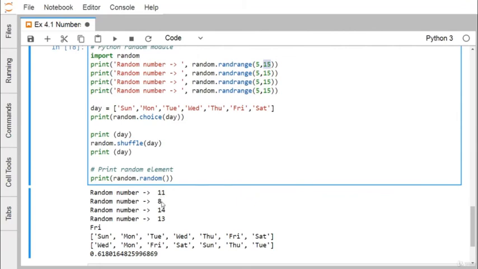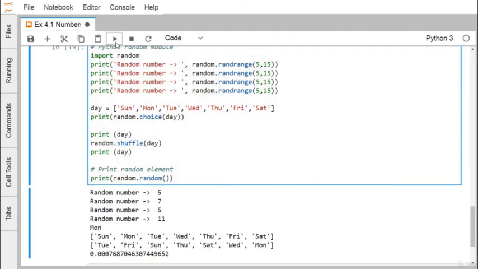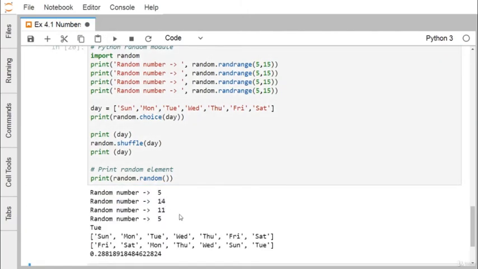So now we are having 11, 8, 14 and 13. If I execute the code once again, we are getting a different set of values. If we execute the code once again, we are getting a different set of values.